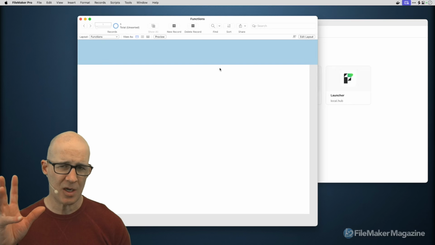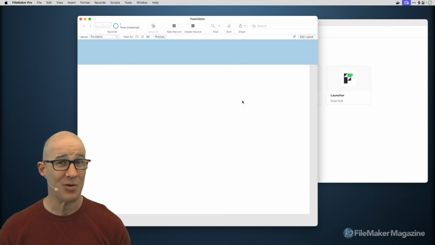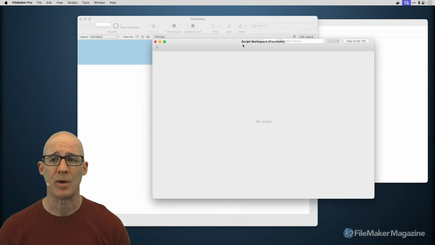So FileMaker is a relatively old application, if you want to put it that way, created in the 80s originally, but it just continues to carry forward. I'm opening up the script workspace.